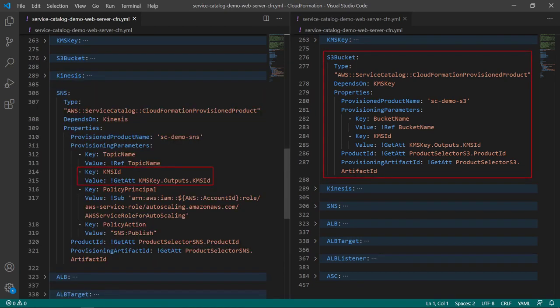As part of the overall solution, Amazon Simple Notification Service, or SNS, is configured as a provisioned Service Catalog product to send notifications for certain actions related to autoscaling, which might be performed as data requirements change. Here, encryption is performed by KMS to secure messages sent by SNS. To fulfill its KMS ID provisioning parameter, we'll use the getAt function.